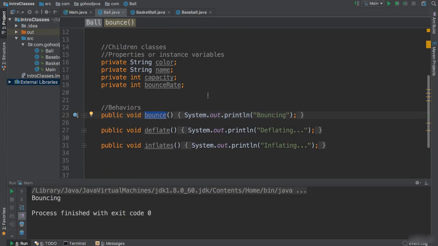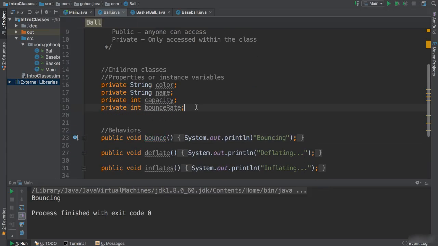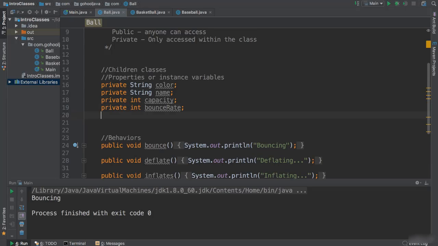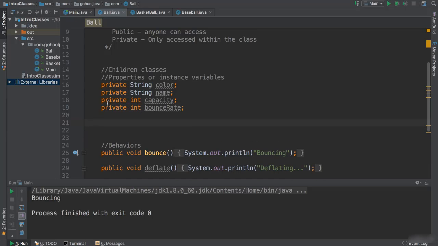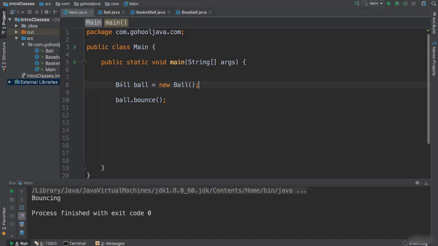Okay, now this next concept we're going to learn is called constructors. So in order for us to set up our string color, string name, capacity, and all that, we're going to go and create constructors. A constructor is what will allow us to construct, as the name implies, a proper object. So when we are here and we say ball equals new Ball, this is creating the actual object.